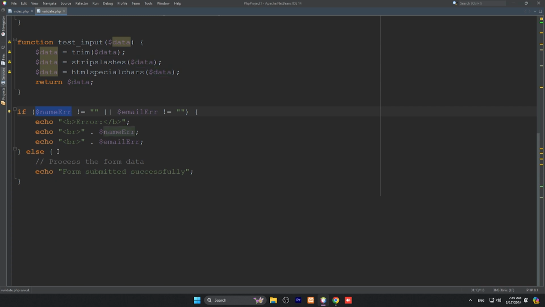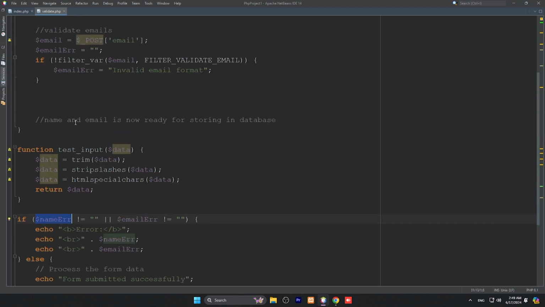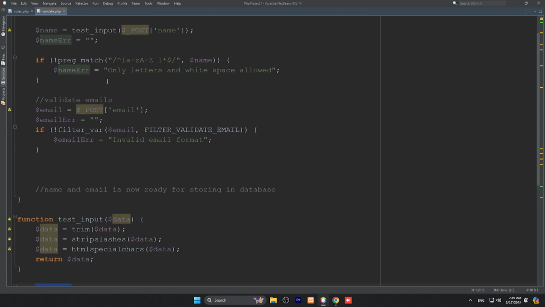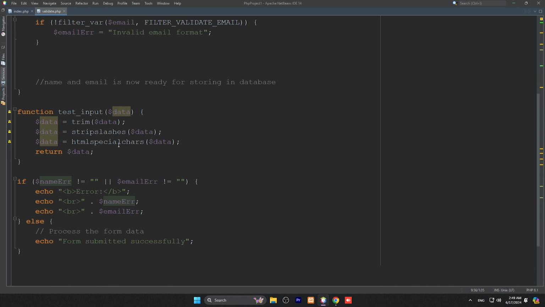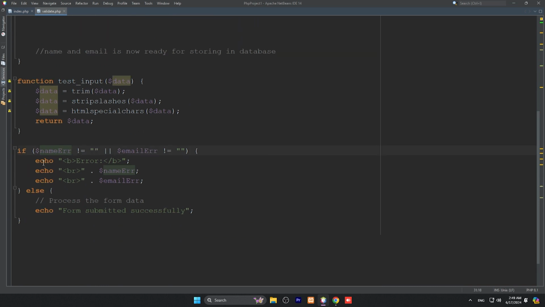If name error is not equal to nothing and email error is not equal to nothing, it means there is an error. If no error, the variable has an empty value; otherwise this variable has the message invalid email format, and only letters, these error messages. If it's not equal to nothing, then echo the errors, so name error and email error. And if the user types the right data, like email and anything, refresh, you will see invalid email format. Name is okay, but the format is invalid. So name is Rathorji and my email is support@rathorji.in, and then submit. So form submitted successfully.